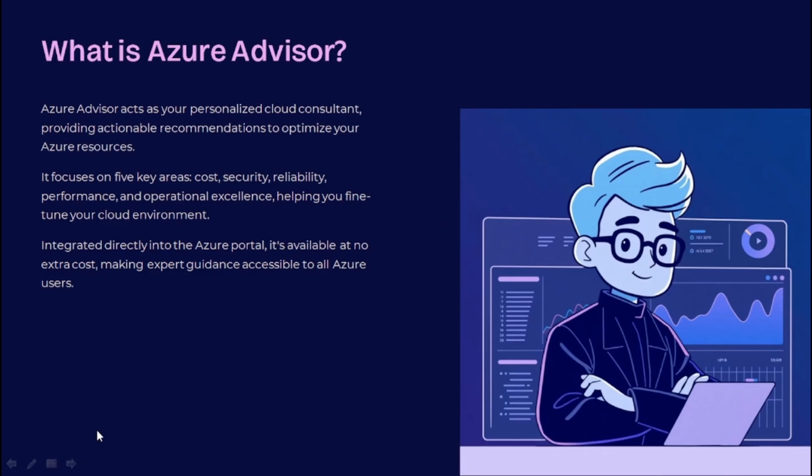Now, let's understand what Azure Advisor is. Azure Advisor is like having a personal cloud consultant inside your Azure portal. Instead of leaving you to guess how to improve your cloud setup, it analyzes your existing environment and provides actionable recommendations to optimize your resources. It covers 5 important areas.